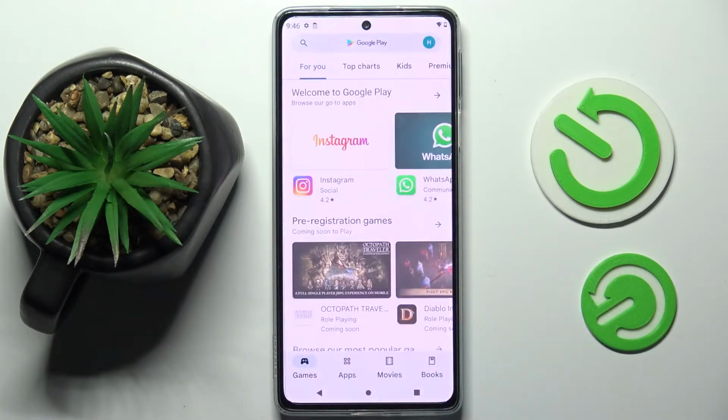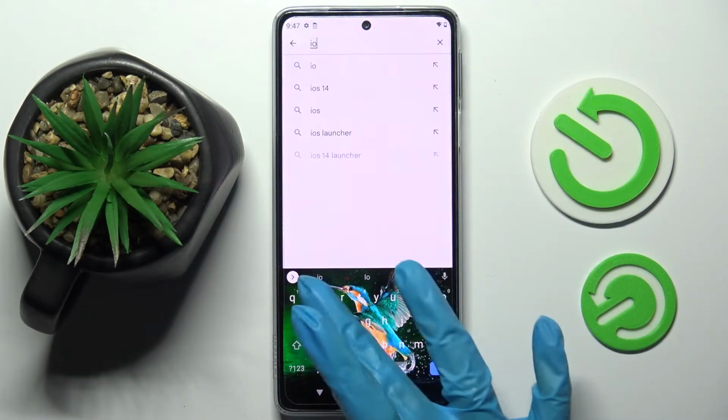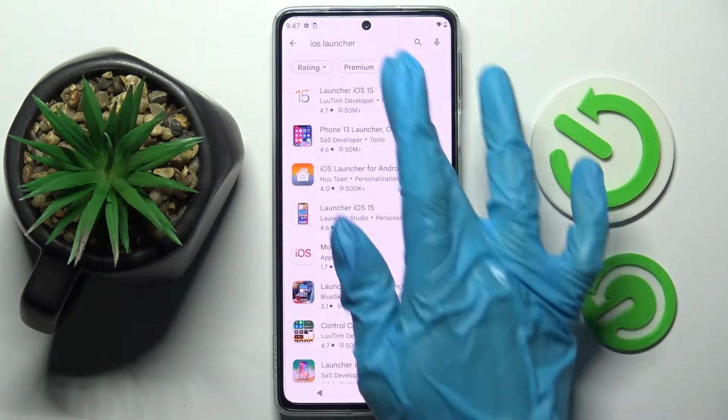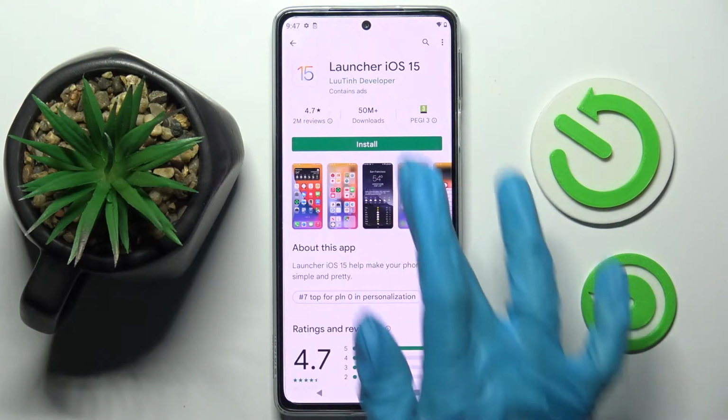First of all, go into Play Store. Now click on the search bar and type in iOS Launcher. Then you need to install this free app from this developer and click on Open.